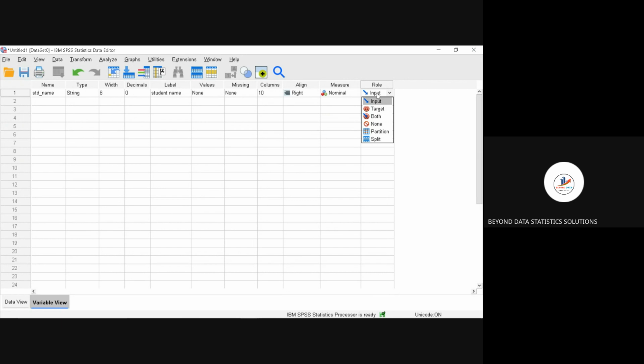So let's go to the second variable, gender. Create a second variable, gender. And this time we are going faster. So type for gender, we are going to say it is numeric. And decimal, there's no decimal, so reduce decimal to 0. Label, the gender of the student.